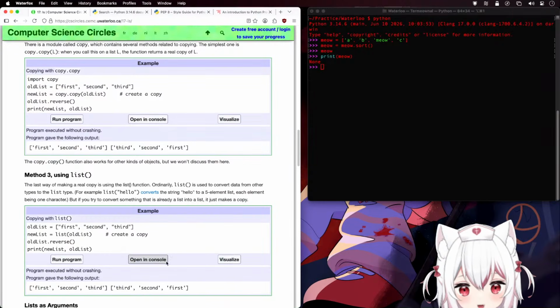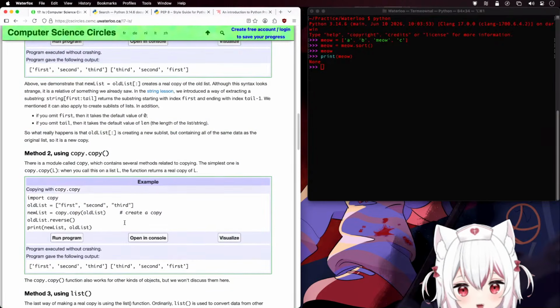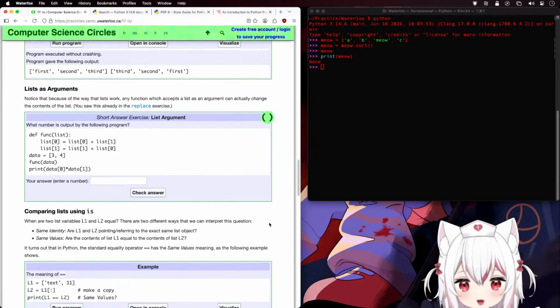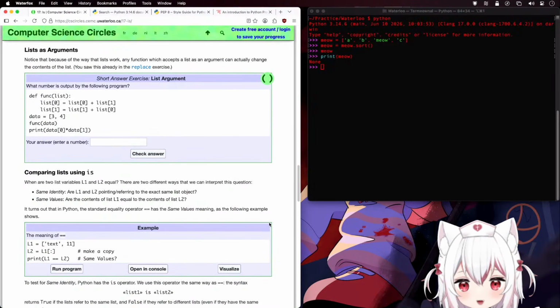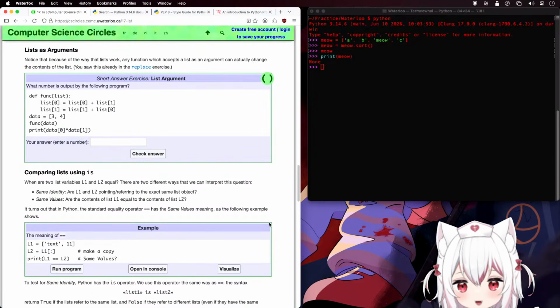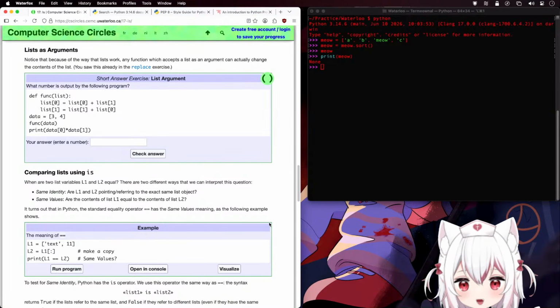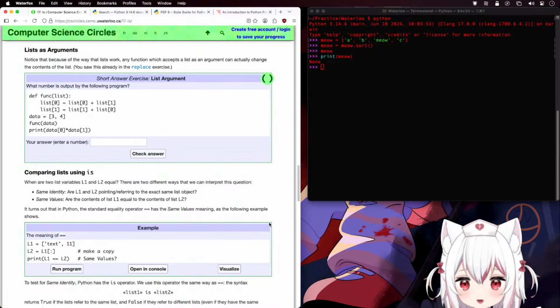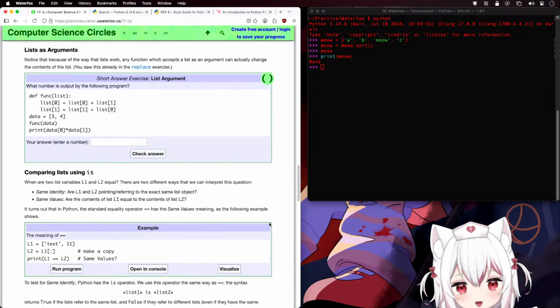I don't really believe that I understood this one and this one as alternatives. Lists as arguments. Notice that because of the way lists work, any function which accepts a list as an argument can actually change the contents of the list. You saw this already in the replace exercise.